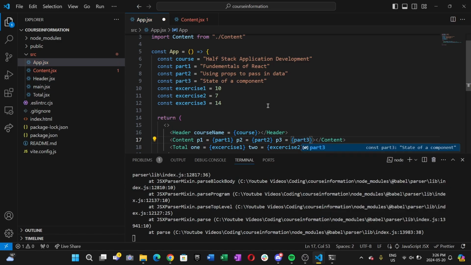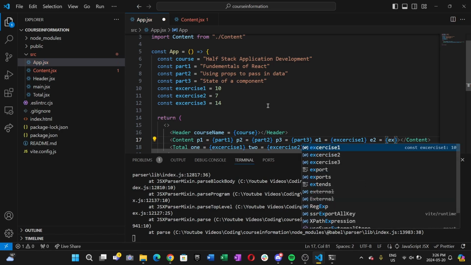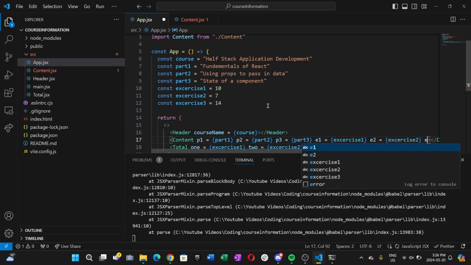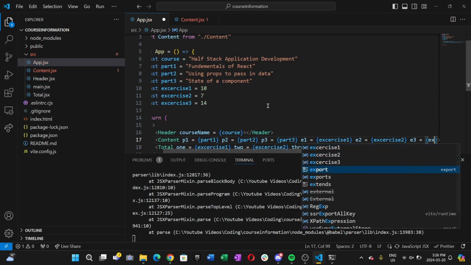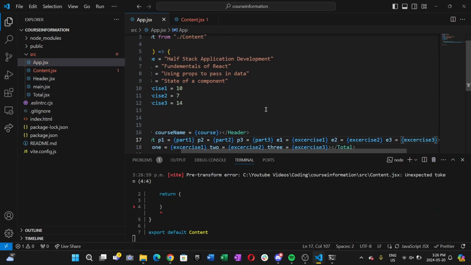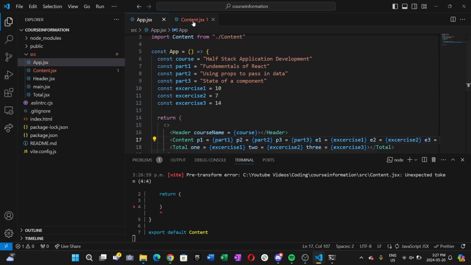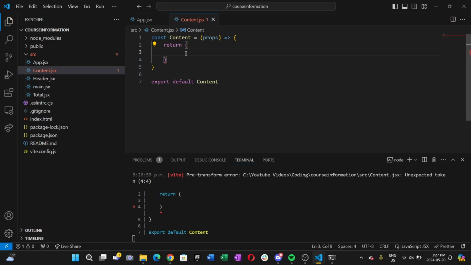Part 3, and then E1 equals exercise 1, E2 equals exercise 2. Finally, E3 equals exercise 3. Boom. Okay. A lot of stuff passed in. Yes, it's still mad at me for this. So let's deal with this.